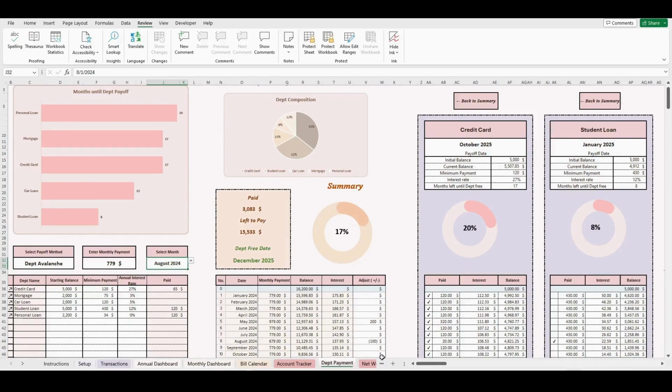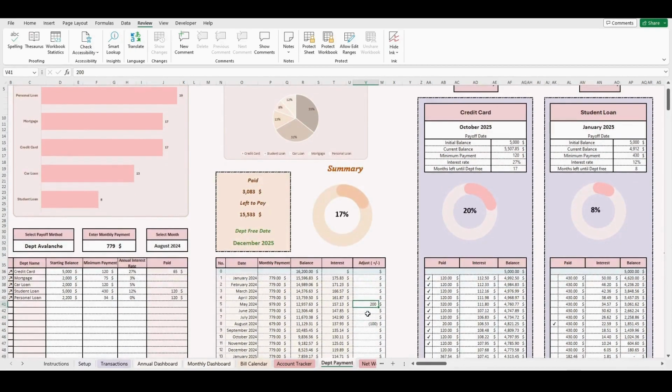You also have the possibility to adjust your payments in this Adjust column. If you have some extra cash you want to dedicate towards your debts in a specific month, just enter the amount here and the spreadsheet will add that amount to your monthly payment schedule. And you could also decrease the amount of monthly payment by entering a negative value here.